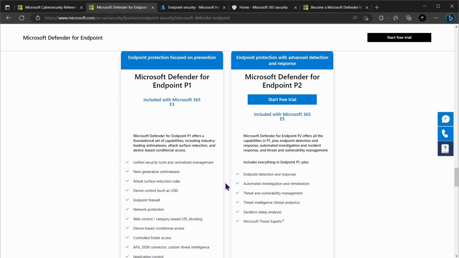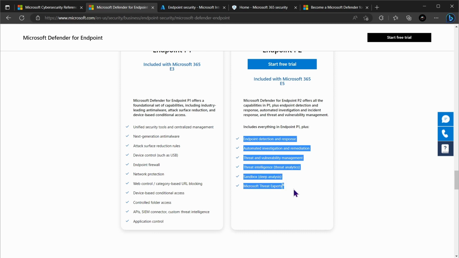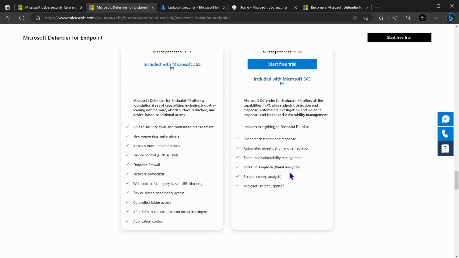Now, for what each of these bundles includes, here's a quick list of all of it. I'm going to be demonstrating the capabilities from MDE, Defender for Endpoint Plan 2, next. Okay, so we're going to see the unified security and centralized management. What does that mean? I'm going to look at next-generation anti-malware and what that looks like, attack surface reduction rules, device control, and each one of them in here, plus all of that in the next section.